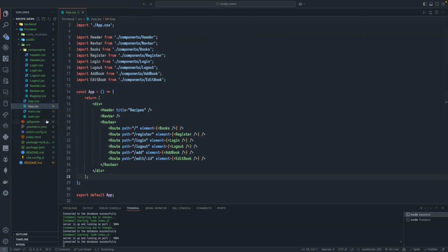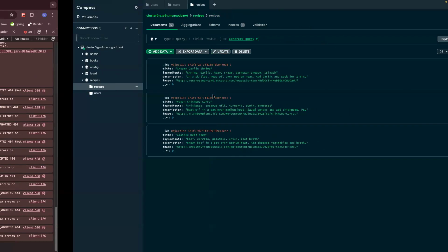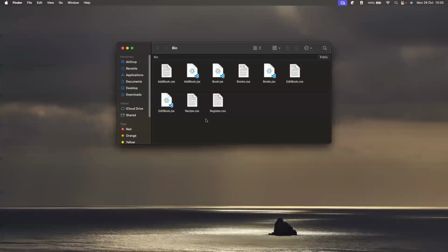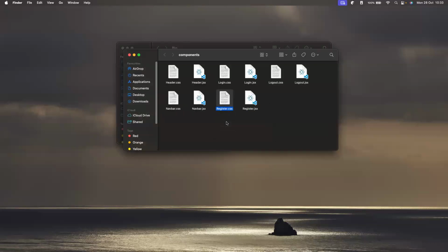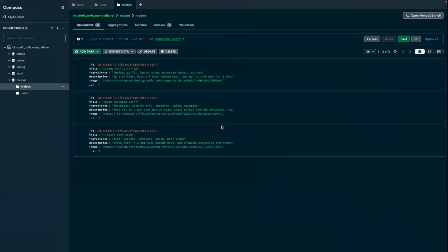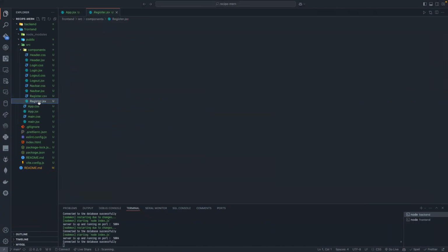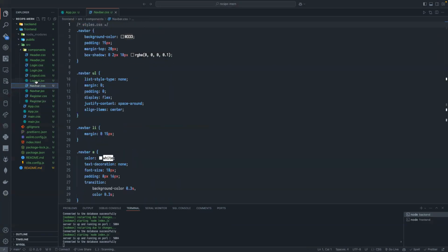Well, I thought I have register CSS if I'm not mistaken. Did I delete it? Yeah, you just deleted it. Maybe Control Z. Yeah, let me check. I'm not sure. Yeah, register CSS. I can just say put back, and not sure if that will work or not. So let's go back. Yeah, I have my register CSS, which is great. Now it will be good.